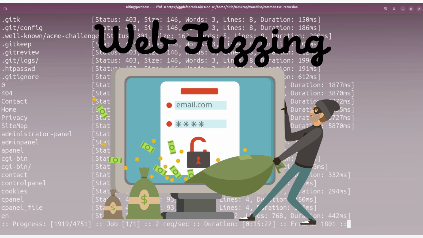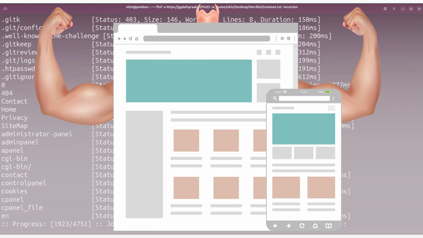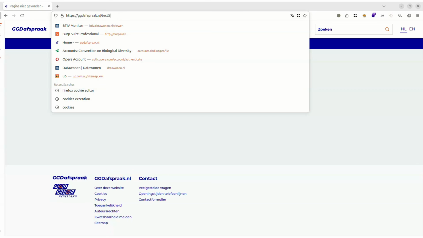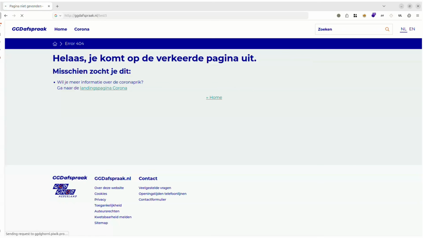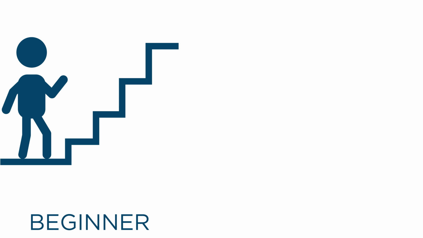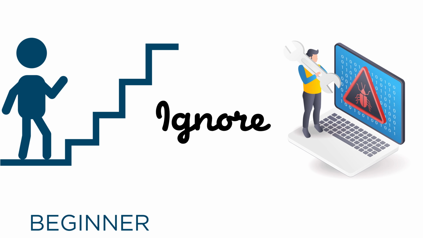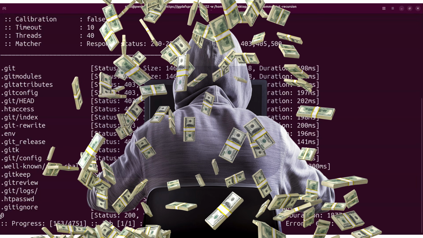Web fuzzing is one of the simplest but most powerful techniques in bug bounty. If something behaves differently, that's where bugs hide. Most beginners ignore fuzzing, but pros make money from it.